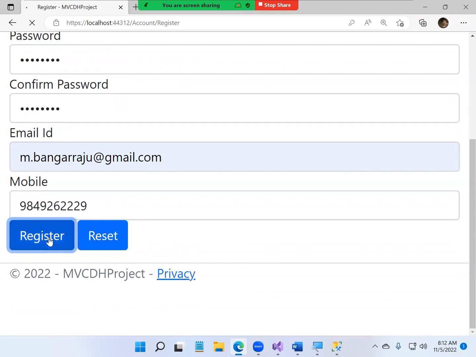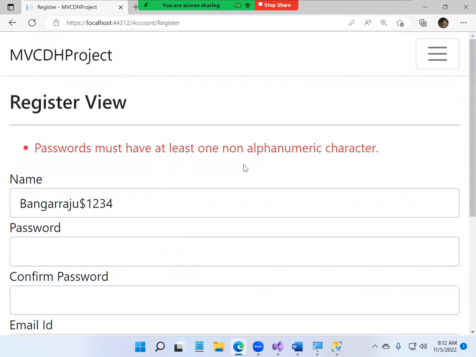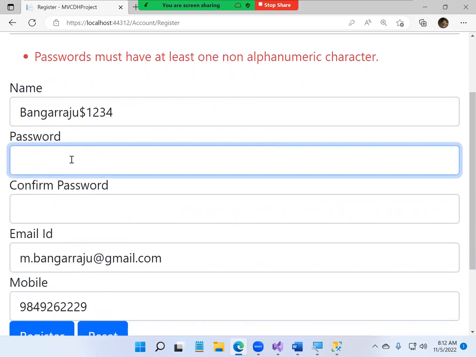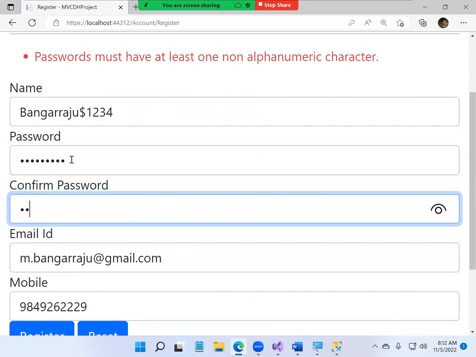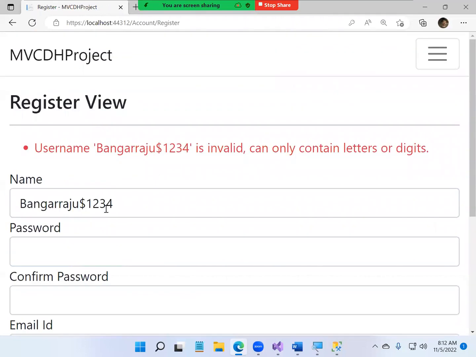So now when you click on the register button, it is telling you, you should have at least one non-alphanumeric character. Okay, so I'm writing Raju at the rate 1024. And when I click on the register button, not allowing. At the rate is allowed earlier. Now, dollar is not allowed. Invalid. All the rules are predefined here.